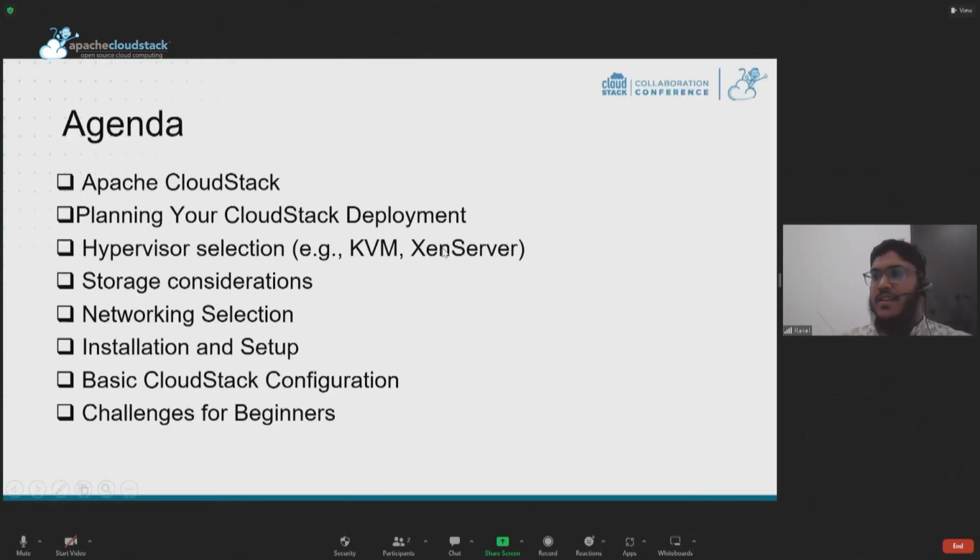So here is the agenda. As I earlier mentioned, it is a very beginner level and basic level session, so I designed my agenda like this. I will talk about Apache CloudStack, then planning your CloudStack deployment: what should be the deployment model and how you can deploy your first Apache CloudStack environment on your testing server. Then we will talk about hypervisor selection: what type of hypervisor should we choose when we are going to deploy our first CloudStack environment?